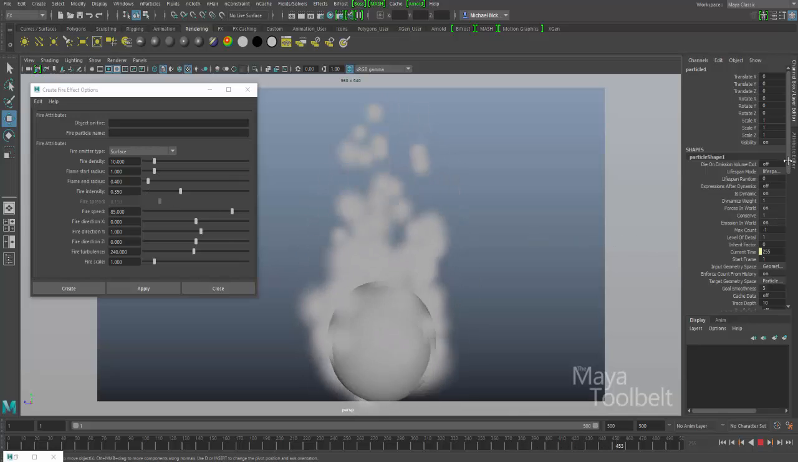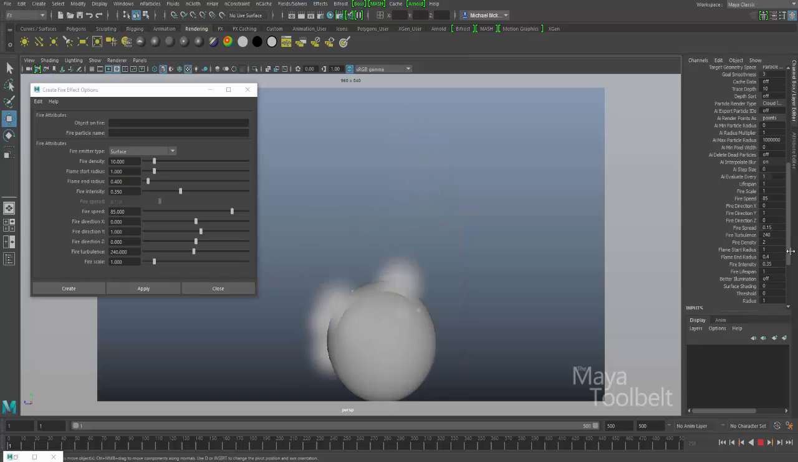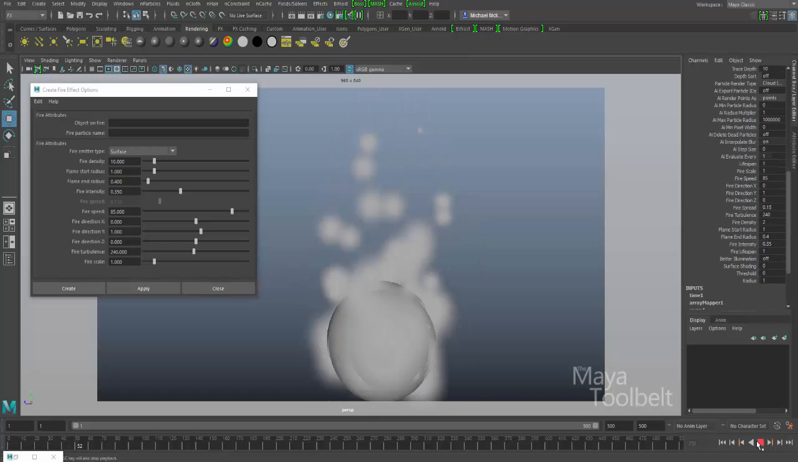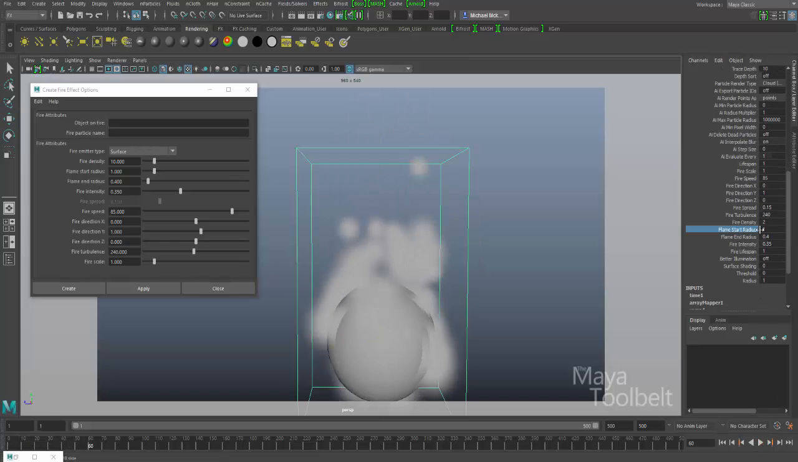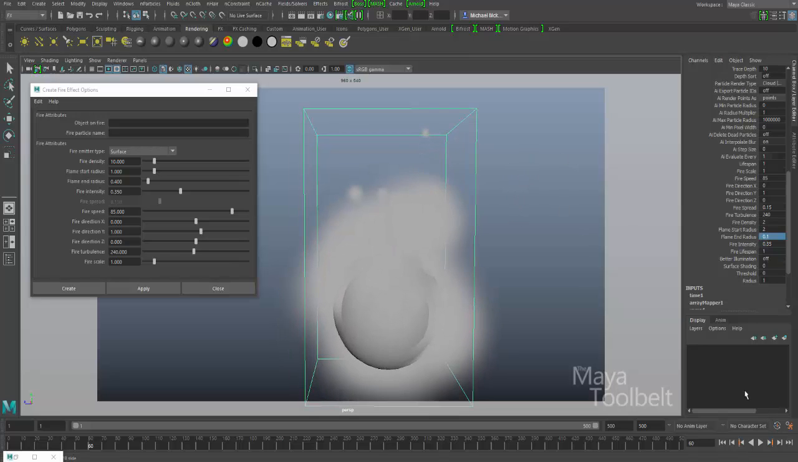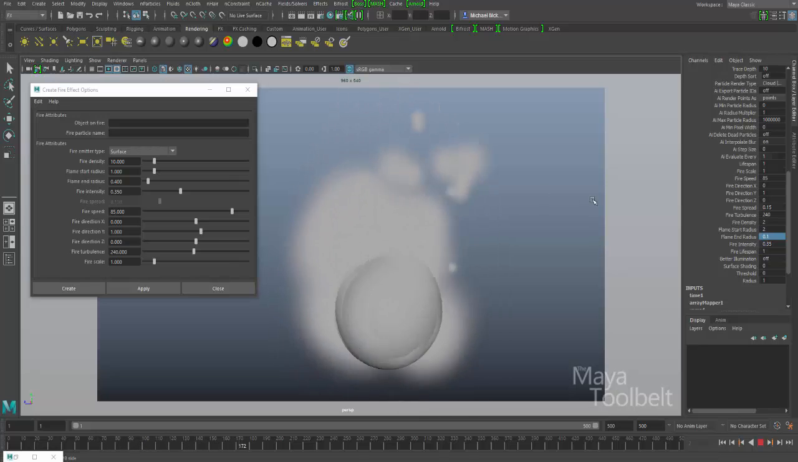So if we find that current setting in here, so stop the effect. Here we have fire start radius and end radius. If we change the start radius to, for example, 2, and the end radius to something even smaller, 0.1, we should get a much larger difference. So you can see that huge particle at the beginning, and then they get super small as they shrink and rise up in the air. So that's the start and end radius.